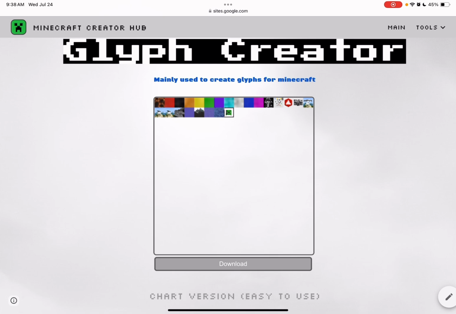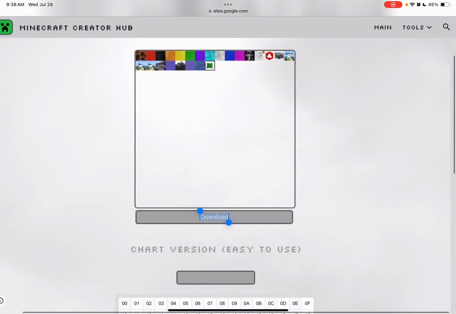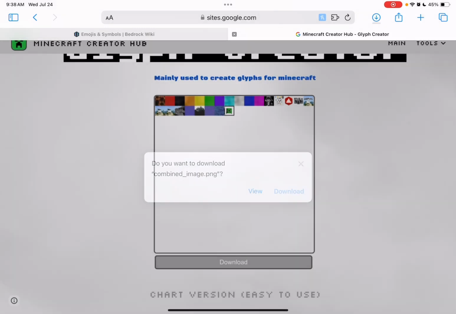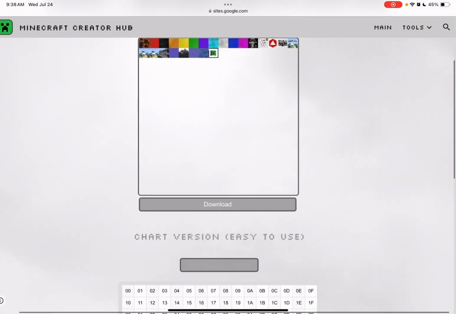You can add like 256 images in total. So yeah, you guys got a lot of space and you should use it up. Just add random stuff. You'll still want to have more images, and it's not going to use more memory because it's just an image. Click on download and then download, and there you got it.